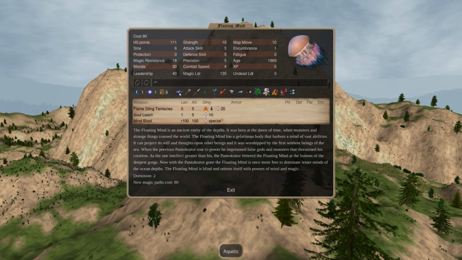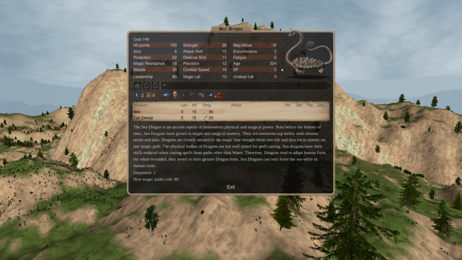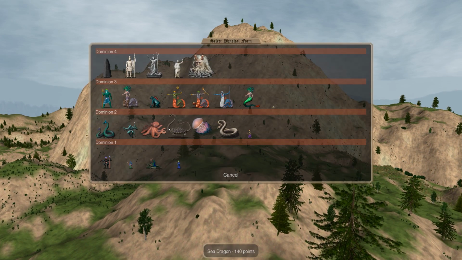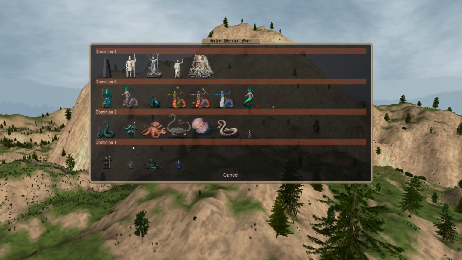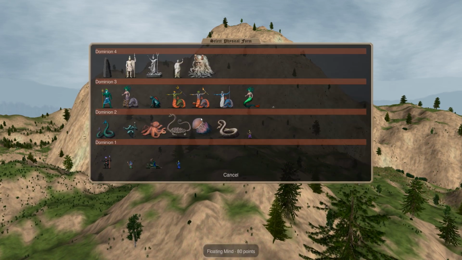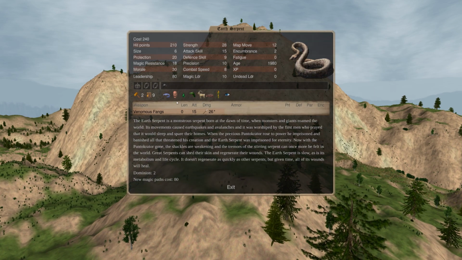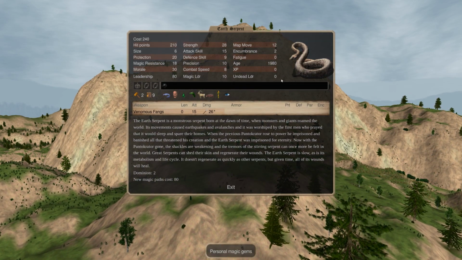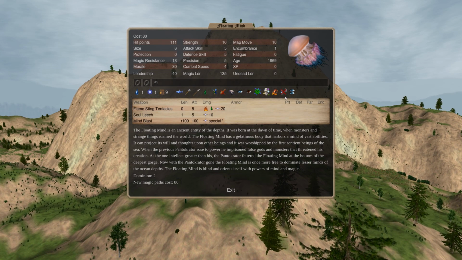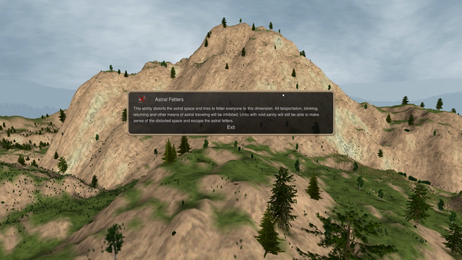He is aquatic, which does suck. The Sea Dragon's also aquatic. A lot of the stuff here is aquatic. The Kraken is aquatic. We'll talk about him in a minute, since that's a pretender I'm going to use. This guy's amphibious. This guy's amphibious. This guy's amphibious. The Earth Snake, also very solid in terms of being a pretender. We'll talk about him in a minute.